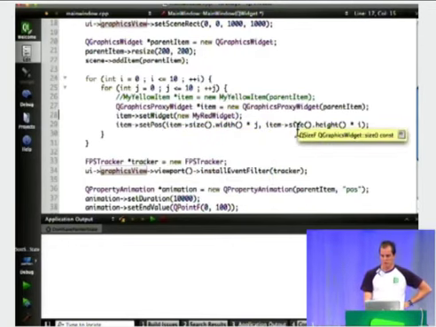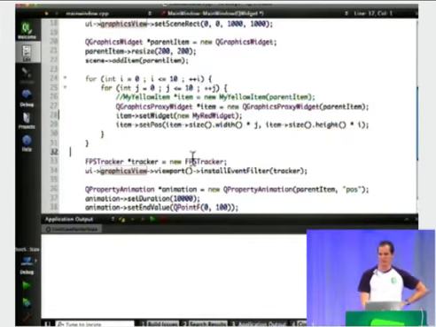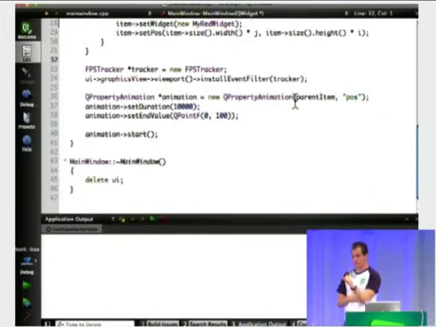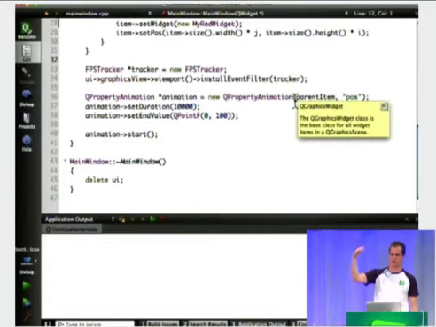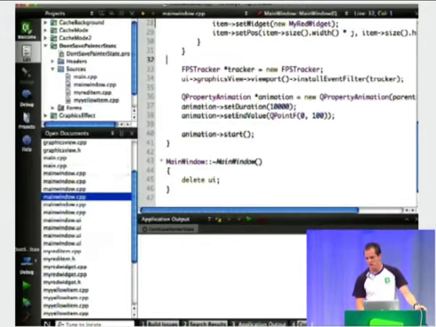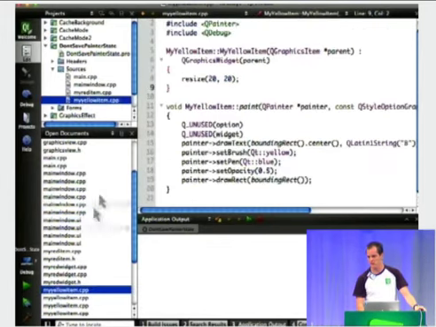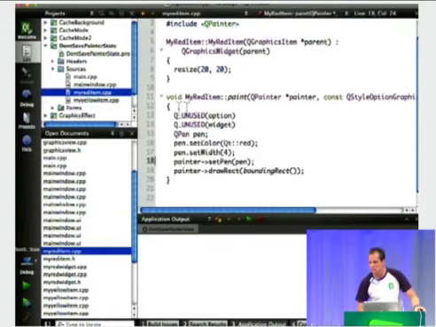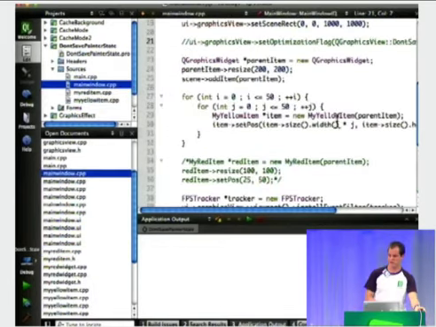And I have my small utility class, which basically gives me the FPS. And then I have an animation on the position of the parent item, the top-level one, and I ask it to move, right? That's not a very advanced example. And then if you look at the red item, which is a QWidget, sorry, I was editing the wrong one.